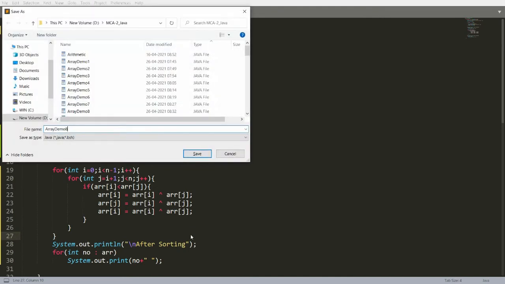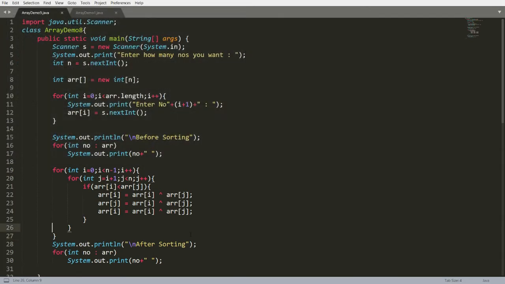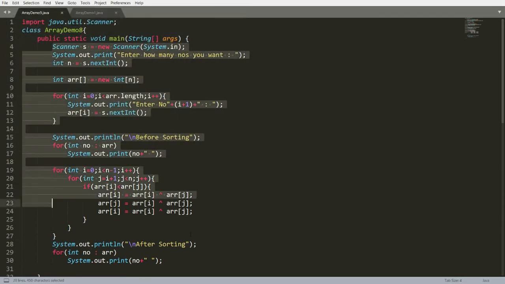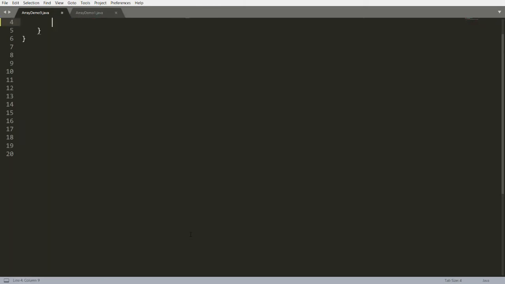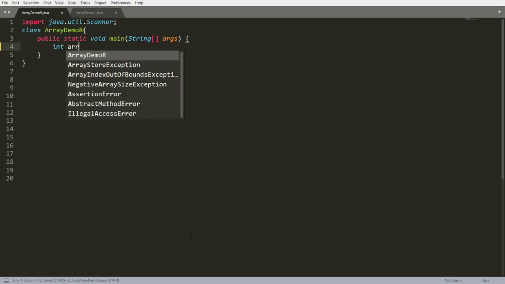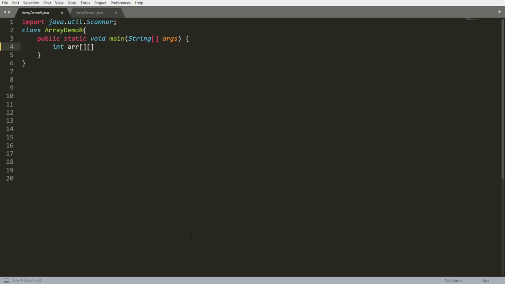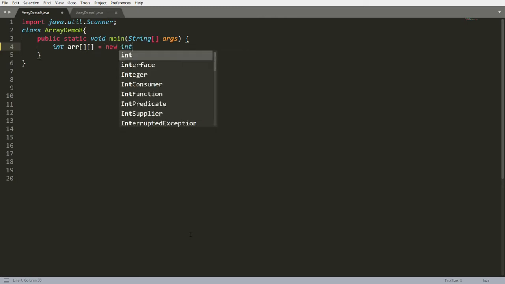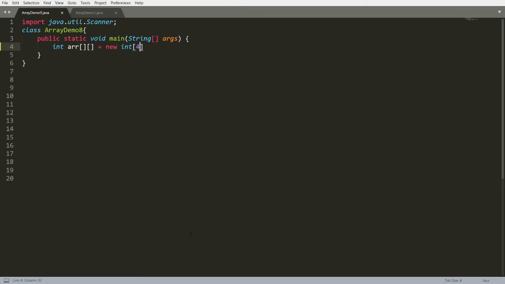Let me save this program as arraydemo9.java. Now I want to demonstrate the concept of the two-dimensional array. So how can we declare it? It is very simple. You can write arr2 is equal to new int of, suppose you write here 4 and 3, then it says that there are 4 rows and 3 columns, and each and every value has the default value, that is 0.